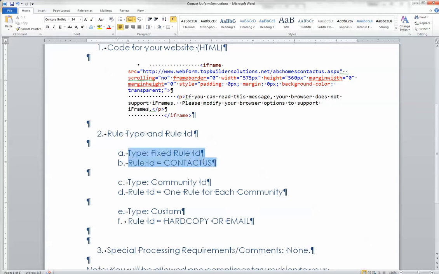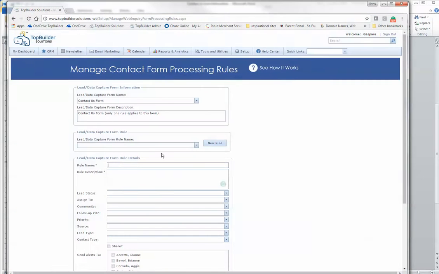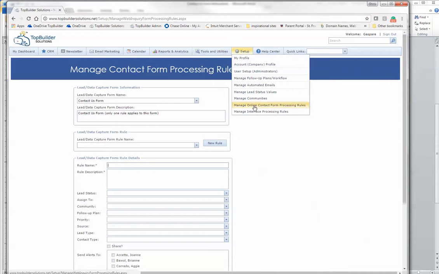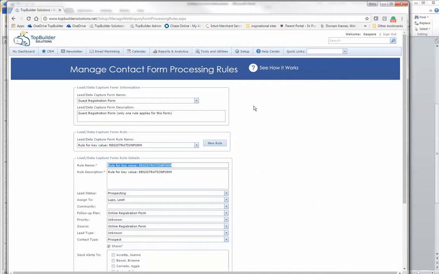So if you have a fixed rule, and you're in Top Builder, you go to Tools and Setup, Manage Online Contact Form Processing Rules, and you'll pick your form. This is the Contact Us form, and then you'll define the rule. This is the Contact Us form rule, and give it a description. There is only one rule for this form.